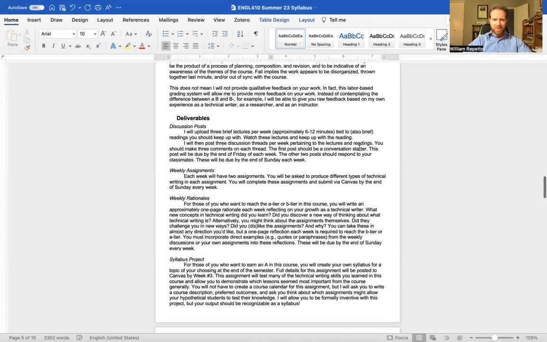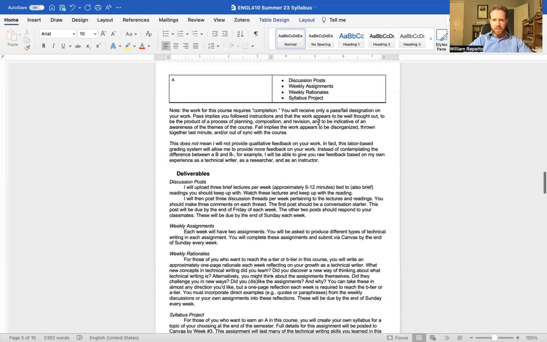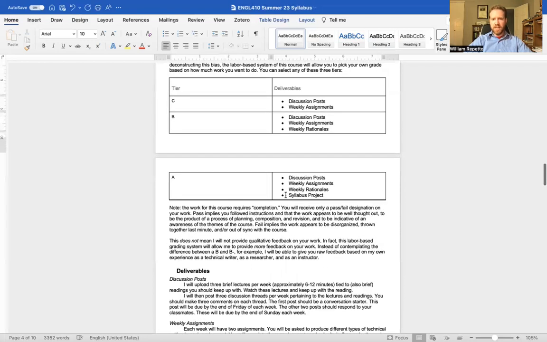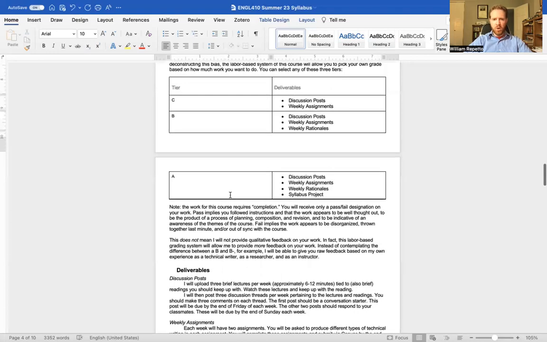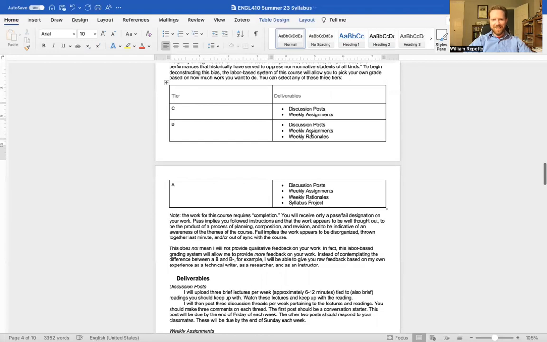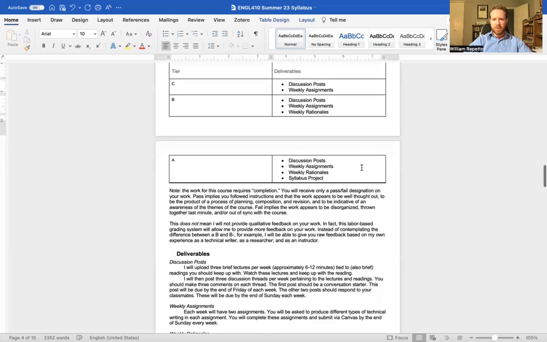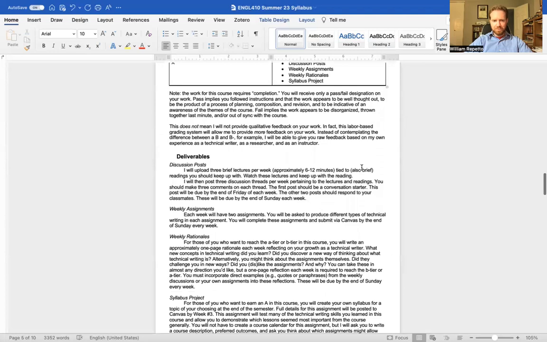Just as another additional disclaimer, it doesn't mean I won't provide qualitative feedback in your work. I will still go through every assignment. I'll participate in every discussion. I'll reflect on your rationales and obviously take a close look at the final assignment. So I will be giving you a lot of qualitative feedback, but as far as your grade goes, it will be either you completed the assignment or didn't complete the assignment, and you get to decide how much work you're going to do. And so those are the 3 possible grades. If you fail to do anything, obviously you'll receive a failing grade. But that's how it works. If you have any questions, feel free to reach out to me.